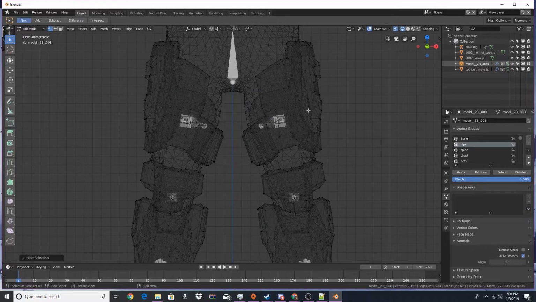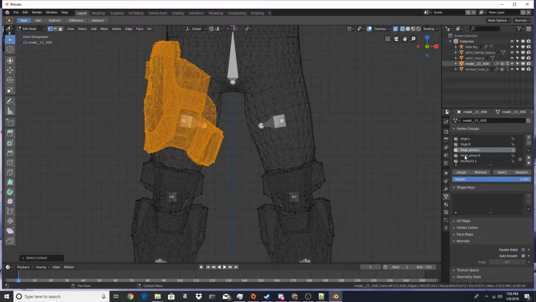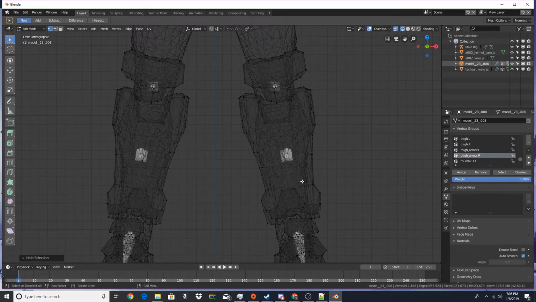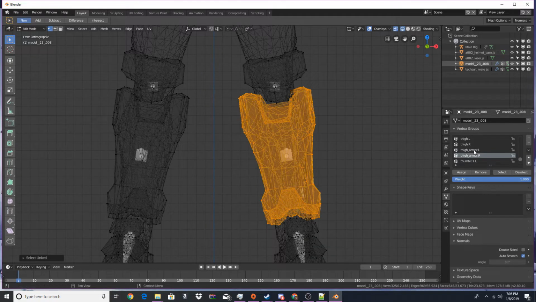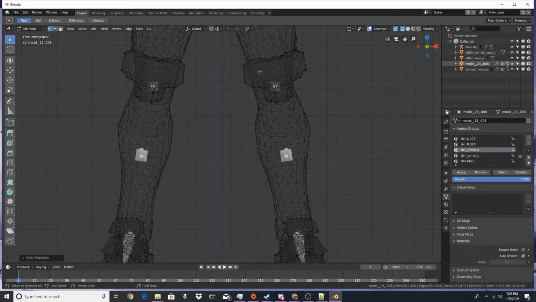Moving on down, we're going to select this. And what you're going to do is you can sort by name. Scroll down till you find Thigh Armor L. Click Assign. Then you can choose this one and do Thigh Armor R and click Assign. Next, you're going to choose this bottom piece, not the top one. You're going to find Shin Armor L, click Assign. Then you're also going to find Shin Armor R for the other side and click Assign.